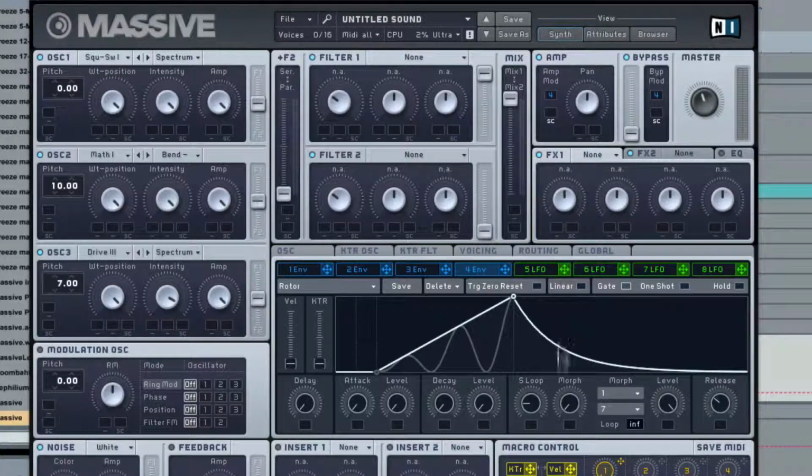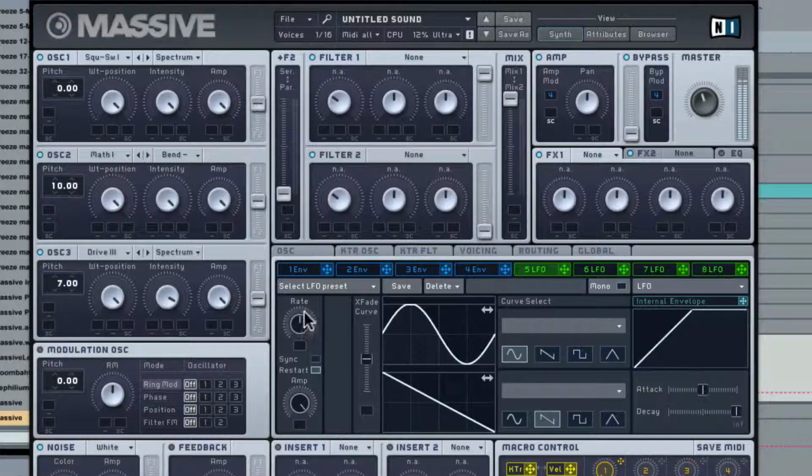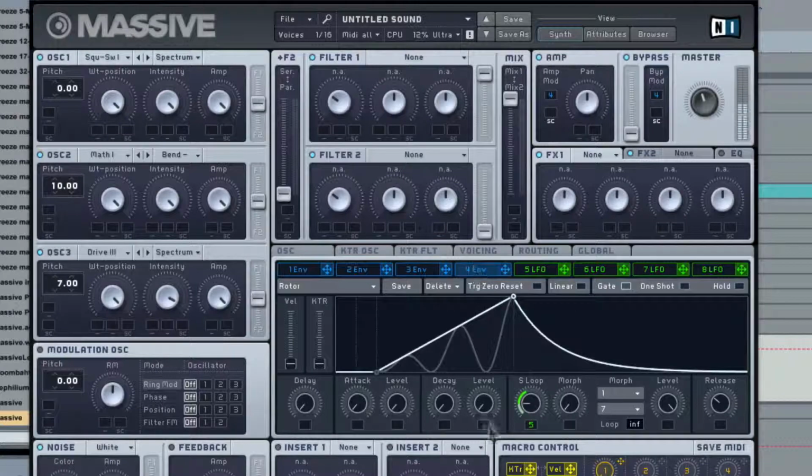And of course you can get crazy and put an envelope on this control. Now this curve is moving this, so it's going to have another curve moving the morph. I'm just giving you guys some ideas what might sound cool.